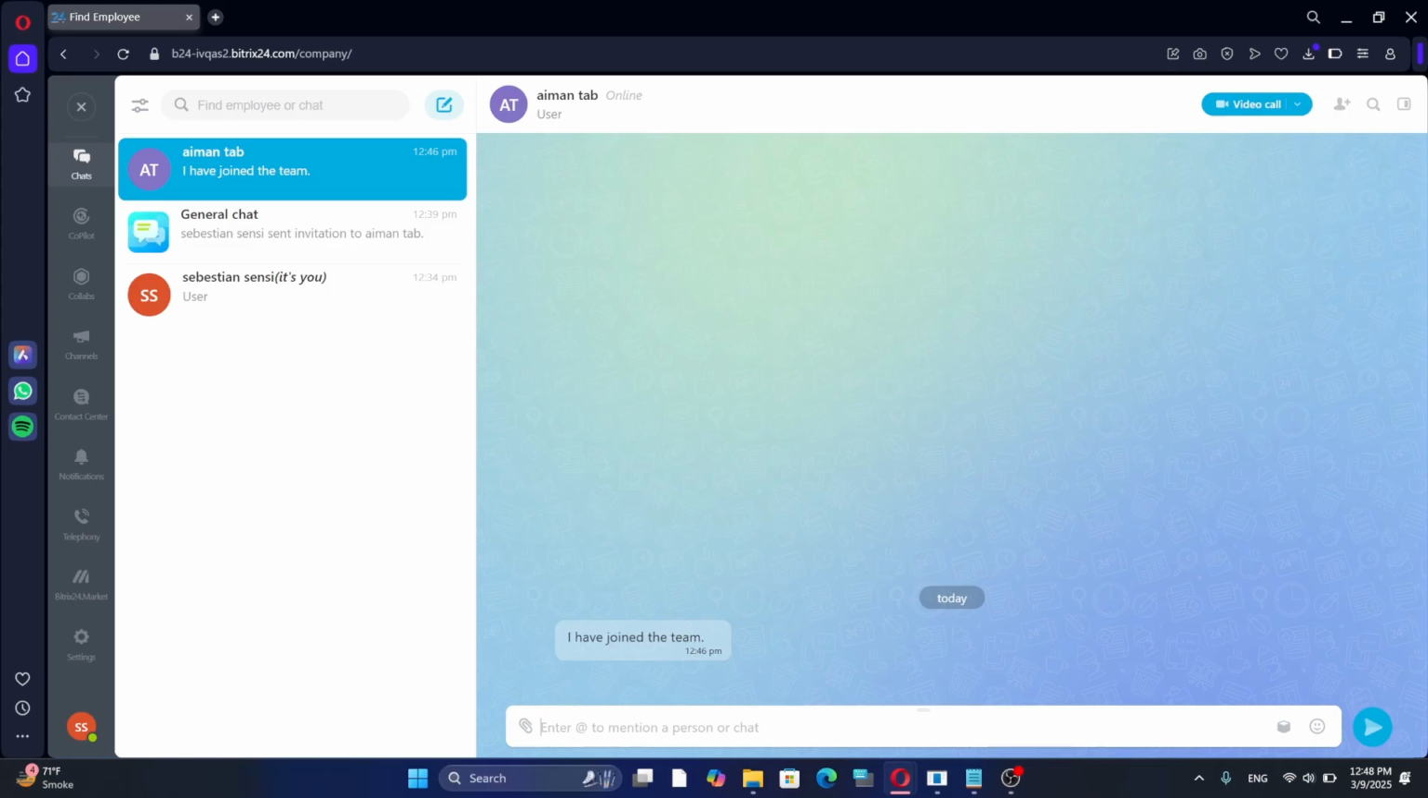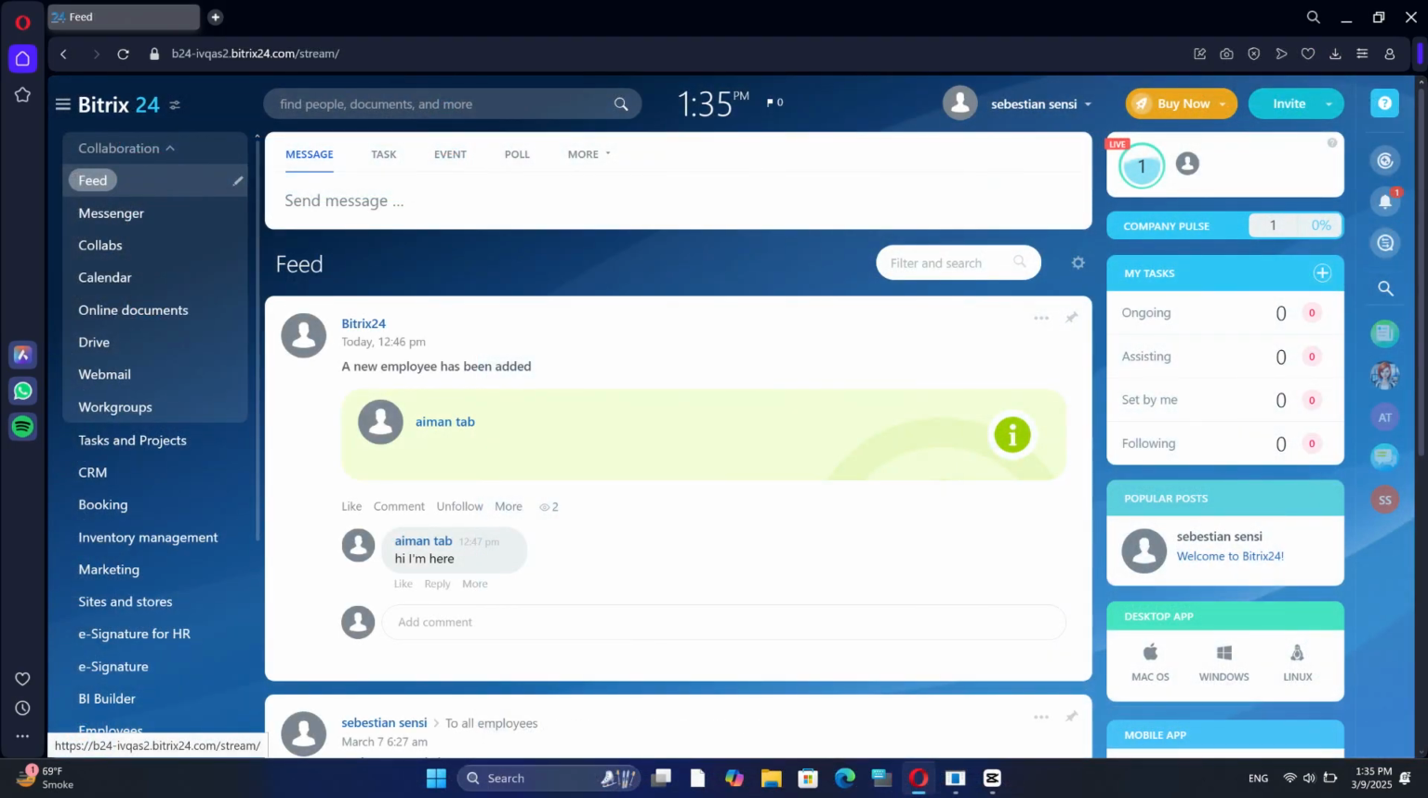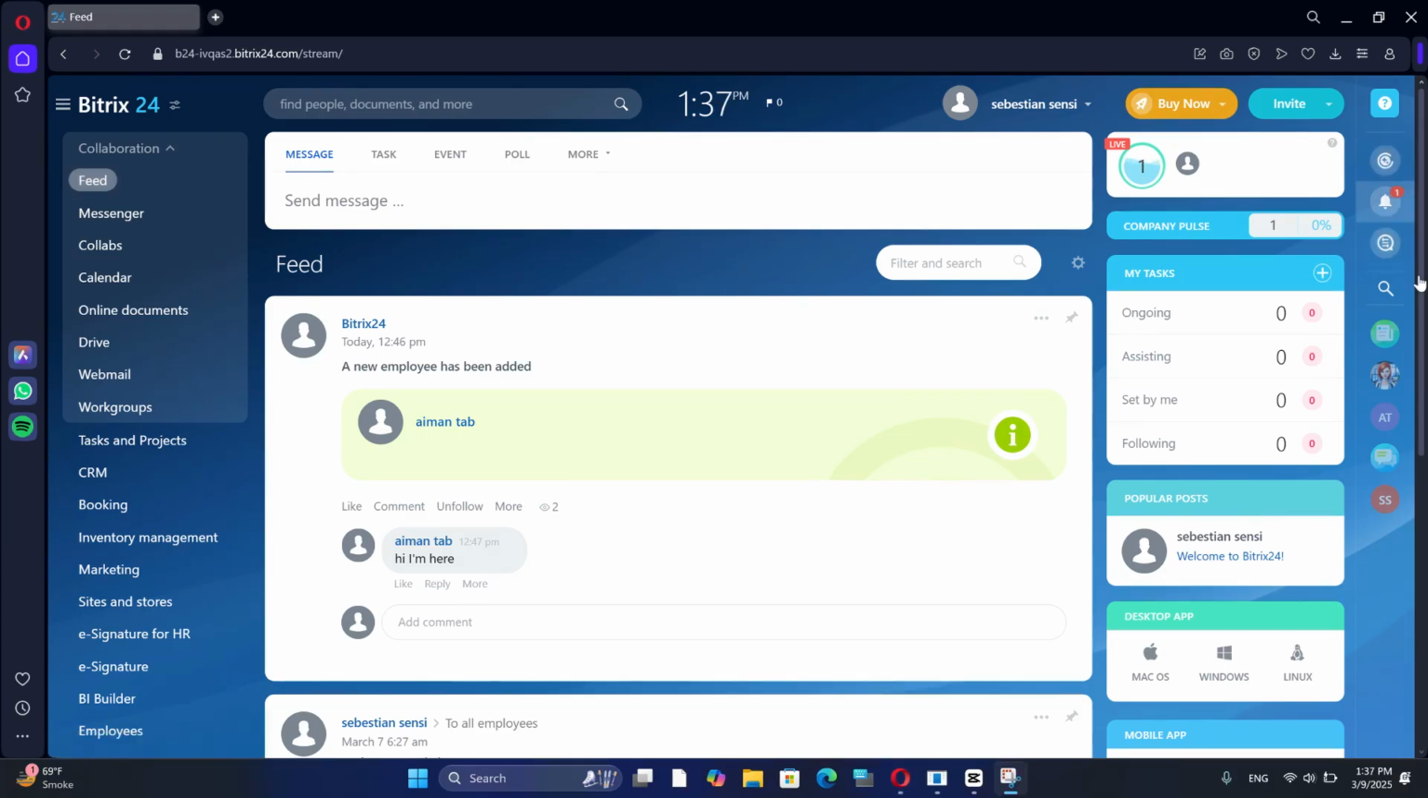Now, let's return to the activity stream. This is the main hub where team members can post updates, share important information, and engage with one another. Since this is a central feature of Bitrix24, it helps keep everyone in the loop about recent activities, announcements, and discussions within the company. If one of your team members has accepted your invitation and joined Bitrix24, their name will now be visible in the right panel of your dashboard. You can click on their profile, which will open up different options for direct interaction.